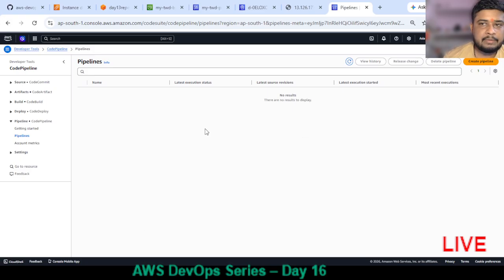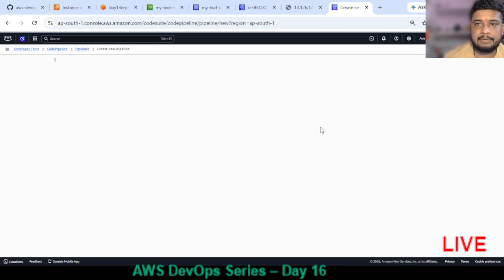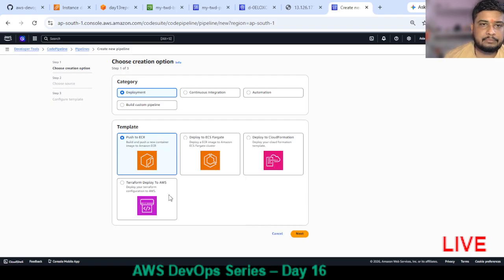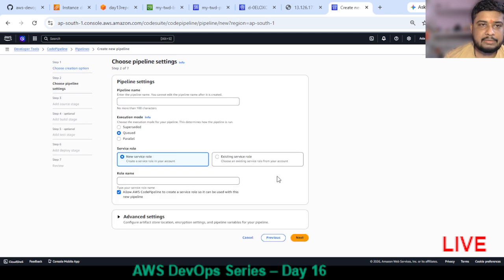So create the CodePipeline. Here we will use the build custom pipeline. Click on next. Name it TWD app pipeline. So this is how you can create it, step by step. Here I will create a new service role, as it is. Click on next.